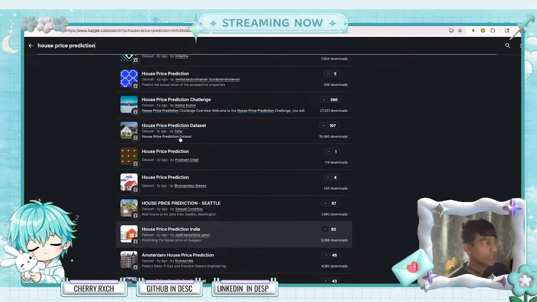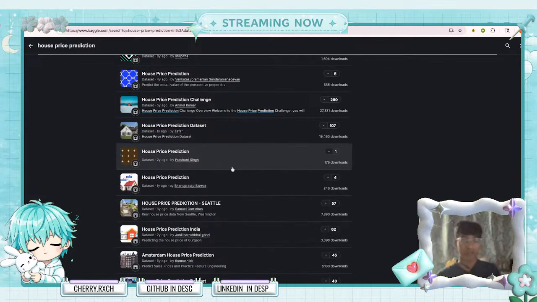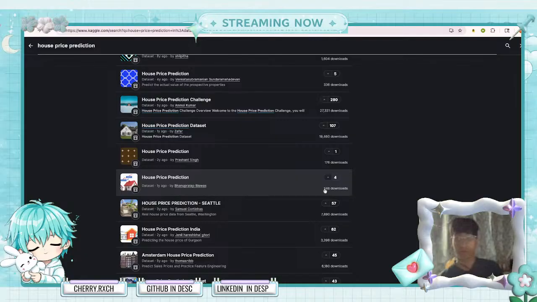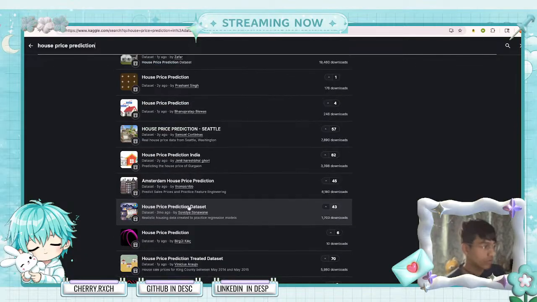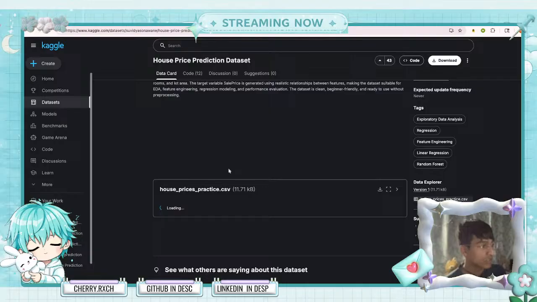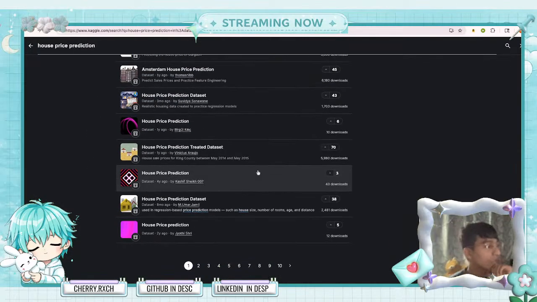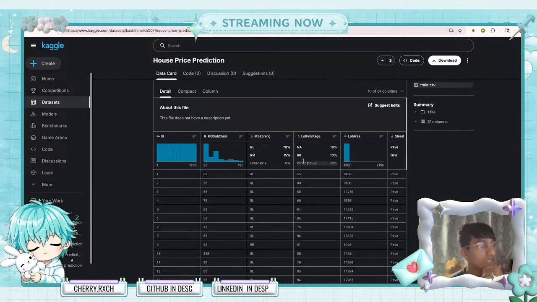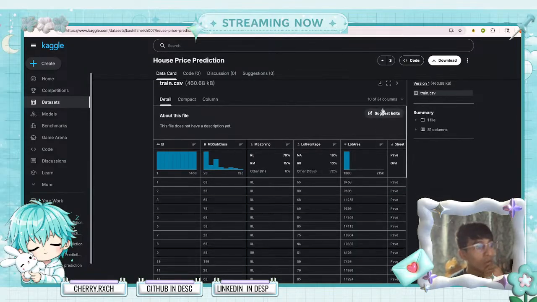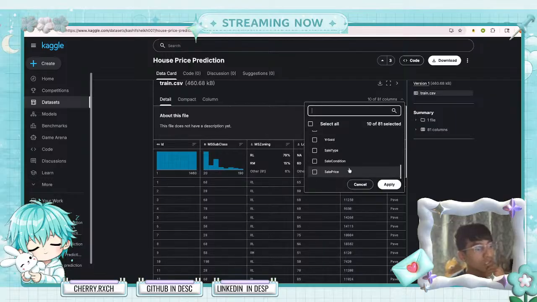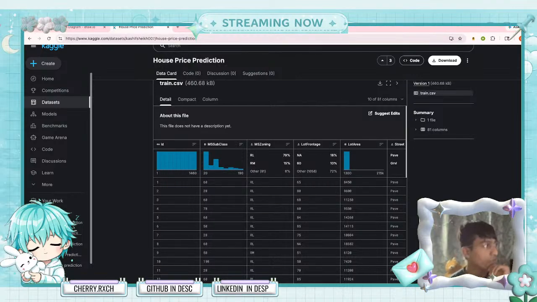So this is the basic data set we are using. If we don't find any perfect suit of the data, we will be using this one only. So let's see this one. This one is overall fine. These data sets are good, but there should be sales price also. Yeah, that matters, right? Because without sales price, it will be hard. Okay, let's see. Because this data set is good. Yeah, here you can see sales price is there. So we will be using this data set.